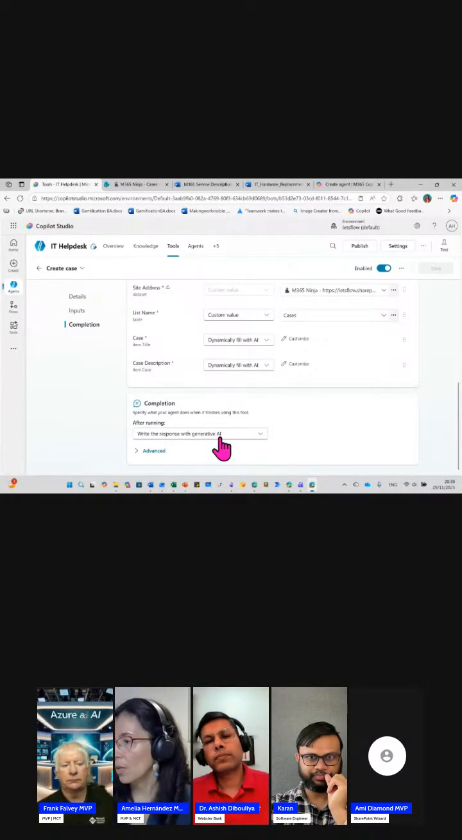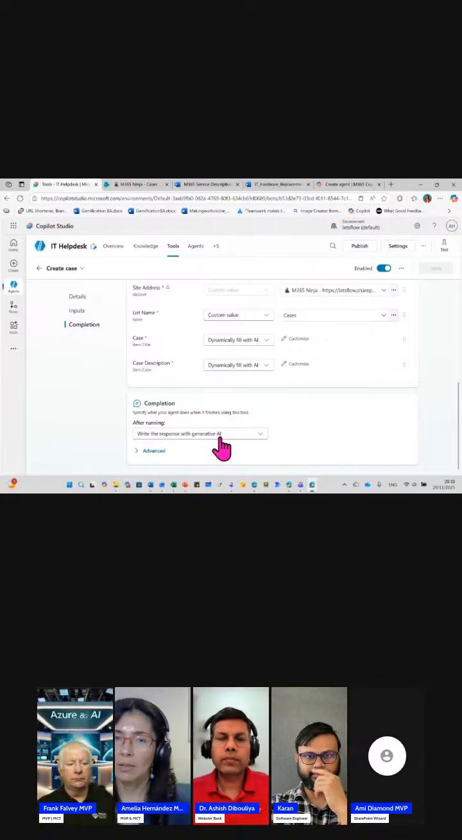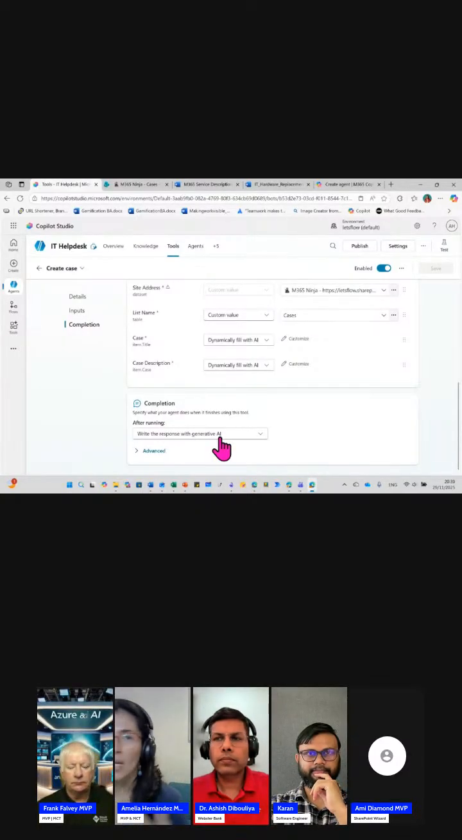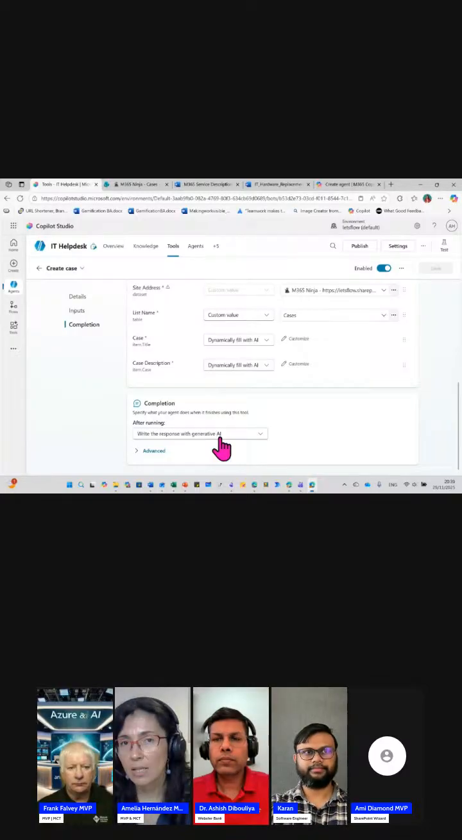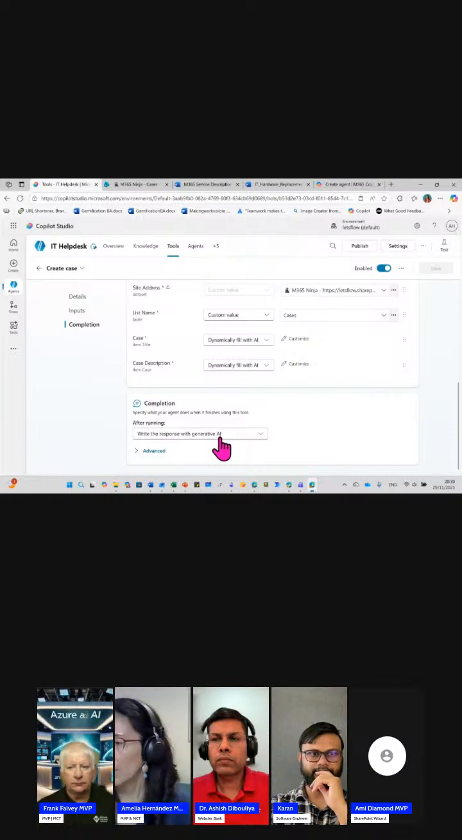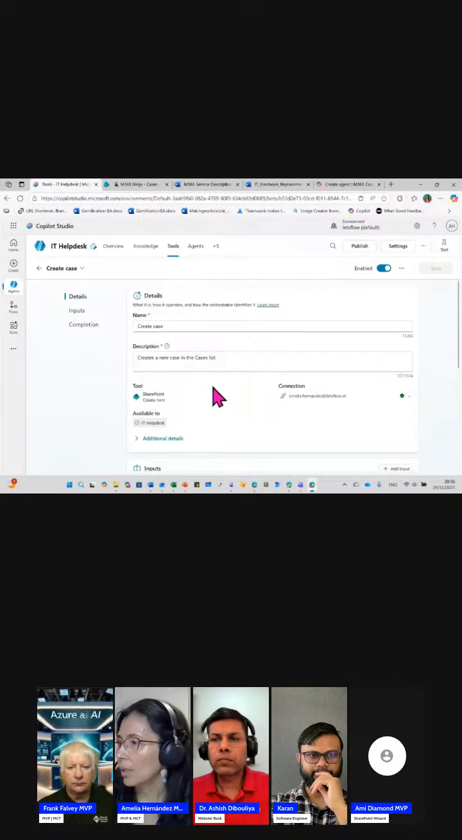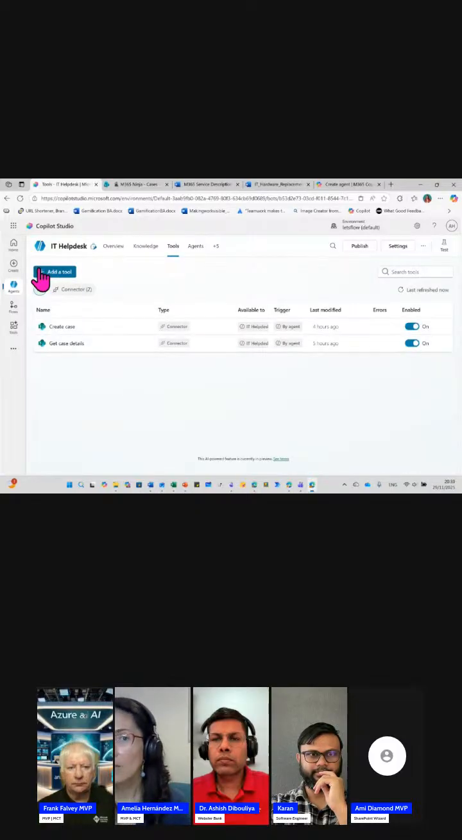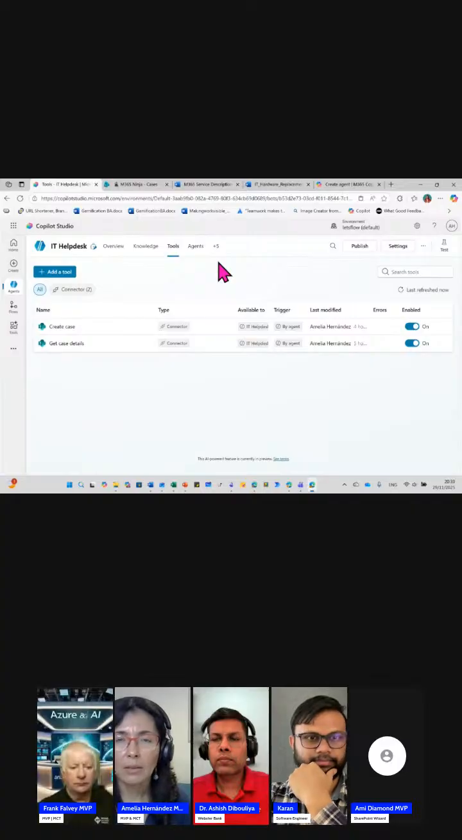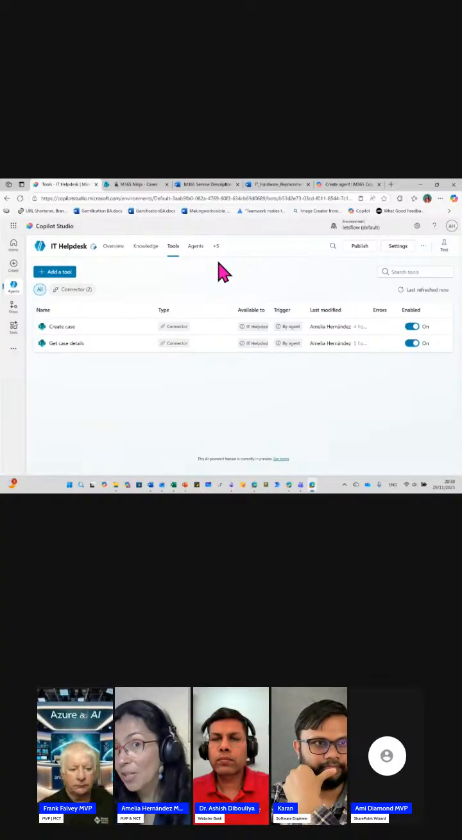And here, as I said before, after running, I'm just giving a small Gen AI generated response, which matches perfectly with the use case. You saw it. AI is just saying, okay, we've created the case for you with the case title X and the case description Y. So that's actually pretty much it. It works quite well, as you saw.